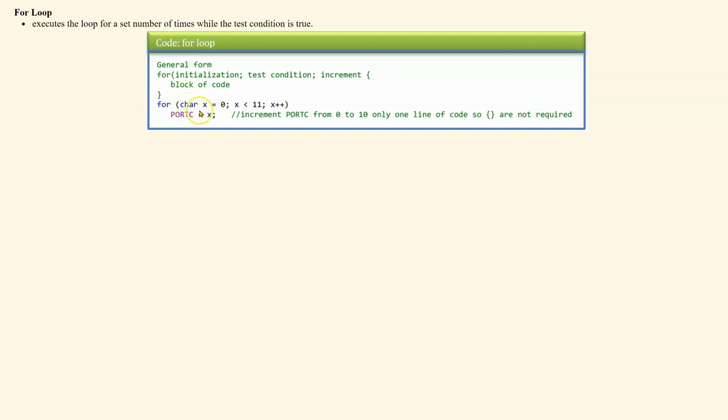In this example here, we are assigning x and making it 0. We will stay in the loop while x is less than 11, and then we increment the code. Once again, if you don't have the curly braces, then only one line of code is within the for statement.